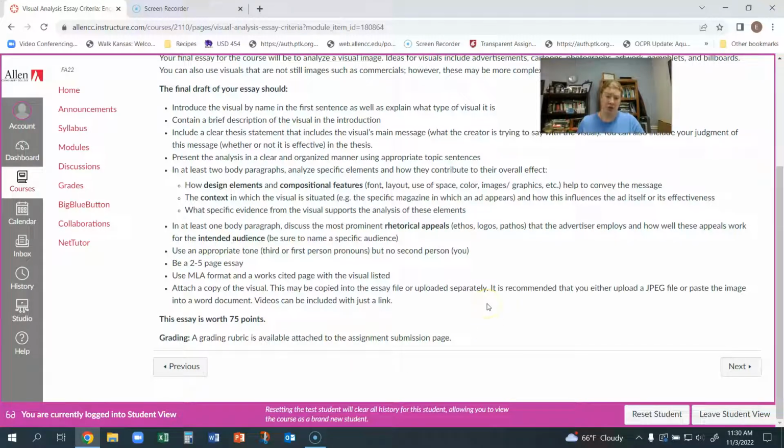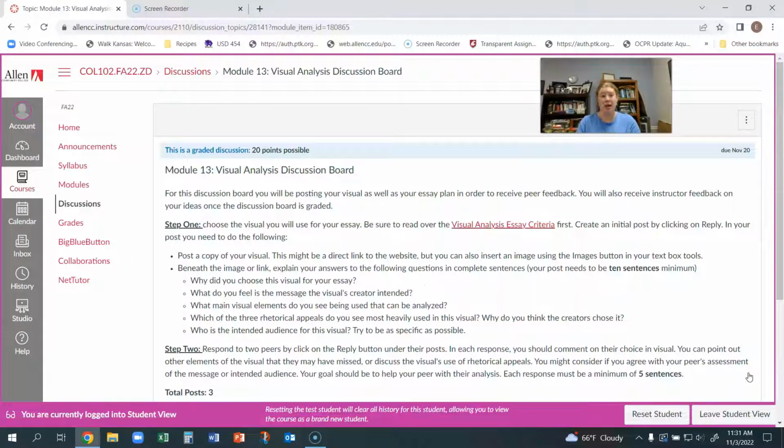The other thing that you have to remember, so you'll have an MLA works cited page, and I have some examples of that in the next module with just the visual listed. You also have to have a copy of the visual, and that might be just copying and pasting the image into your Word document. You can also provide a link. I just have to be able to see the visual, so make sure that it's one that you can show to me. So if you have a physical magazine, you'll have to take a picture of it and then drop that into your essay.